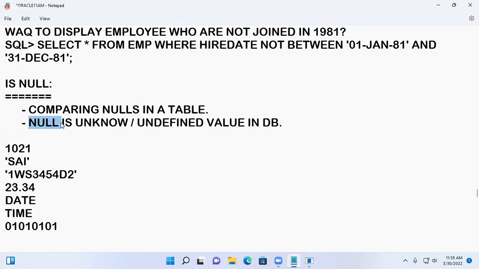That was not defined by people. So that's why it is called as what now? Unknown value or else undefined value. So what exactly? Nobody can define here. Maybe it is an integer, we don't know. It is a string, we don't know. So that was not defined by people.